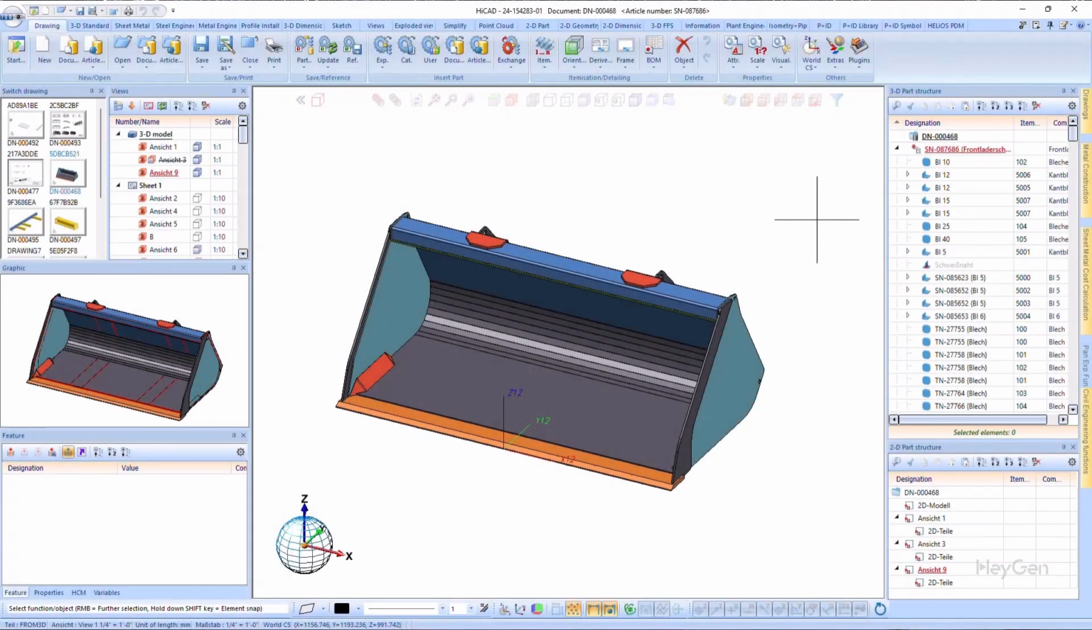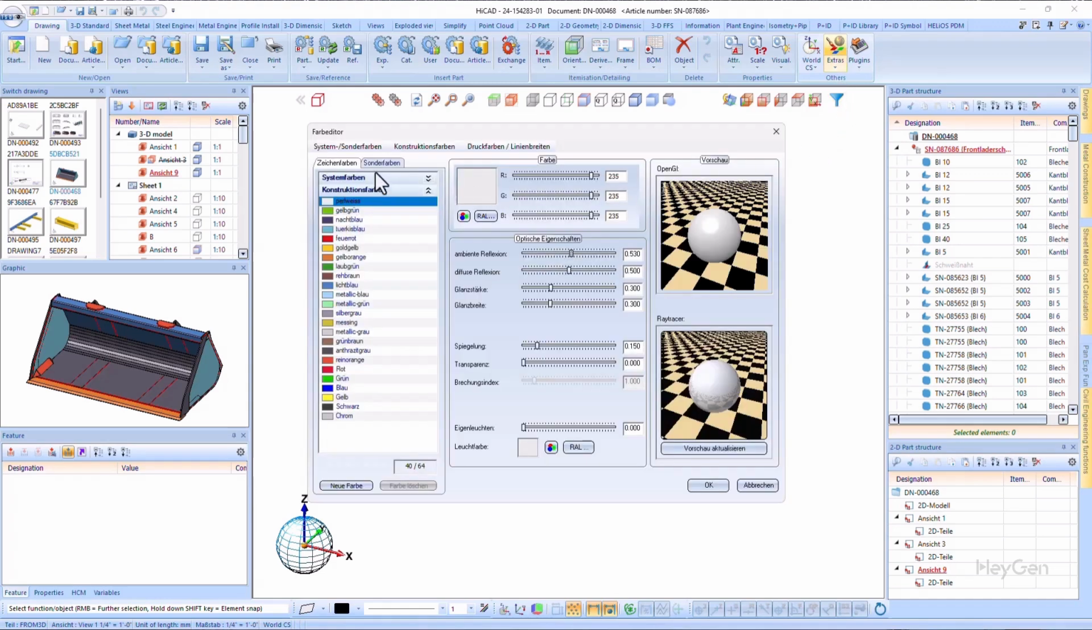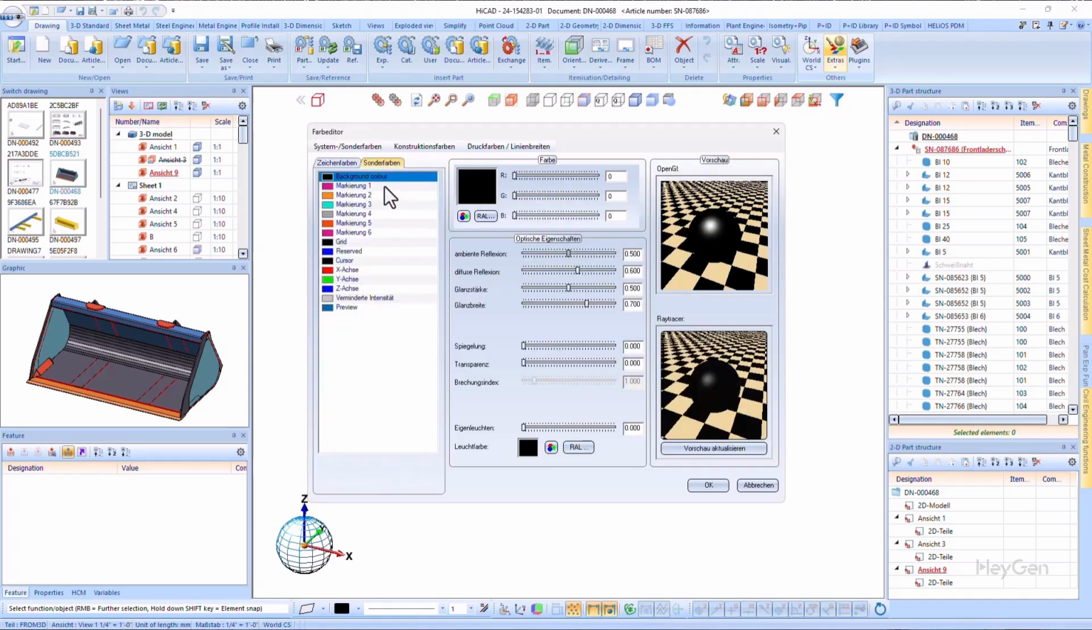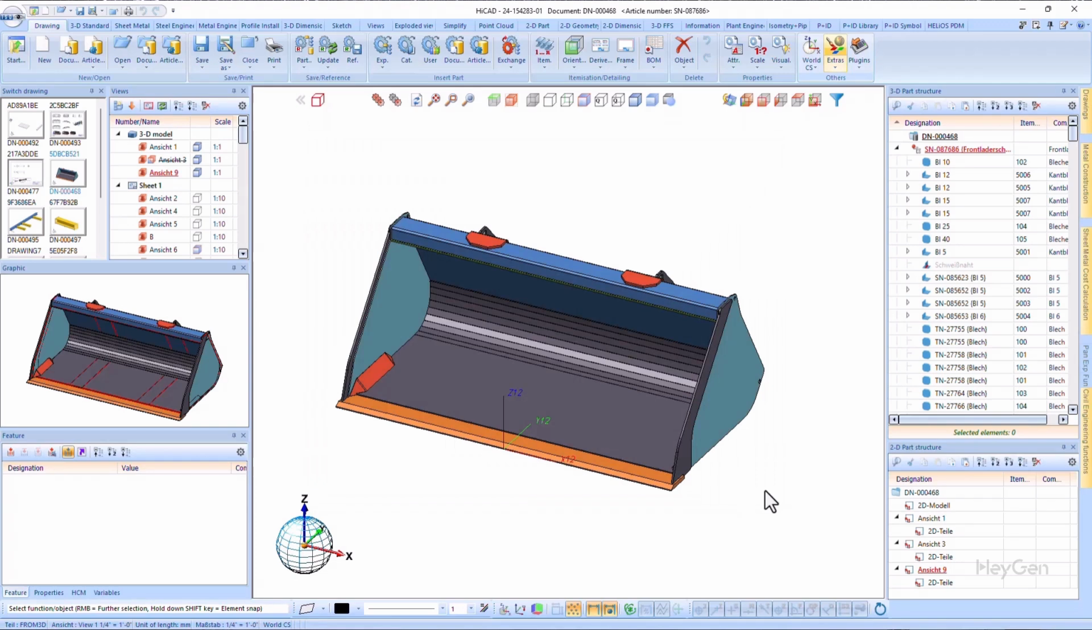In this video I will show you the latest new features in operation and user interface. With HiCAD 2025, the so-called special colors have changed a little. The special colors are used, for example, for previews and selections. When you install HiCAD for the first time, the colors are available immediately.